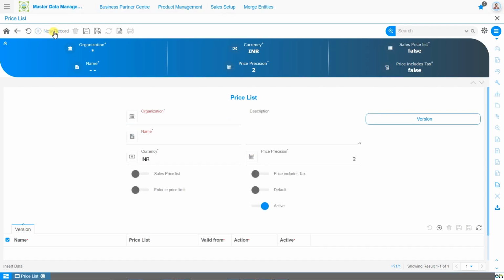This will open a blank screen in single record view, where we'll enter all the necessary details for our new price list, such as the name, description, currency, and price precision. Let's walk through each of these fields step by step. Choose the organization under which the new price list will be created. From the organization dropdown, select Star.